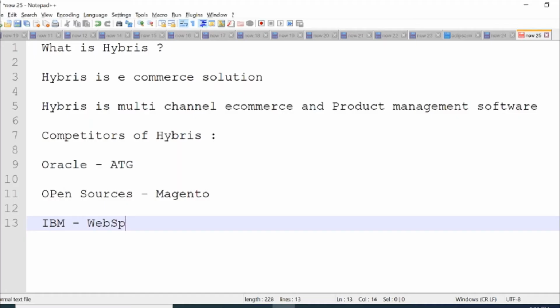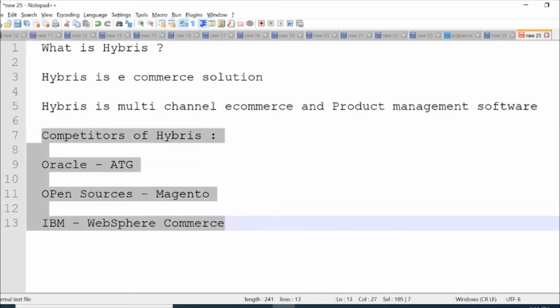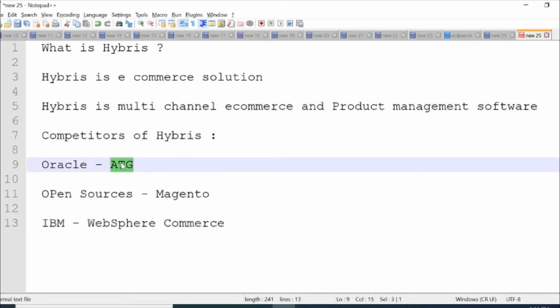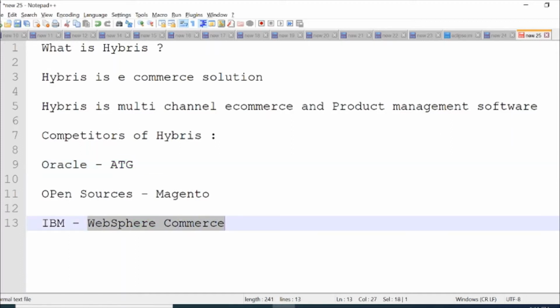Why I'm telling you all these things, because once you start working in Hybris, you would keep hearing these terms subsequently, Oracle ATG. So you should all know what is Oracle ATG. Oracle ATG is also an e-commerce platform which is again a competitor of Hybris. Similarly is the IBM WebSphere Commerce.